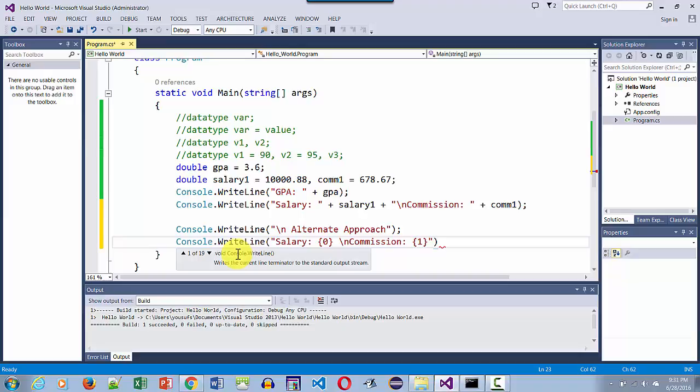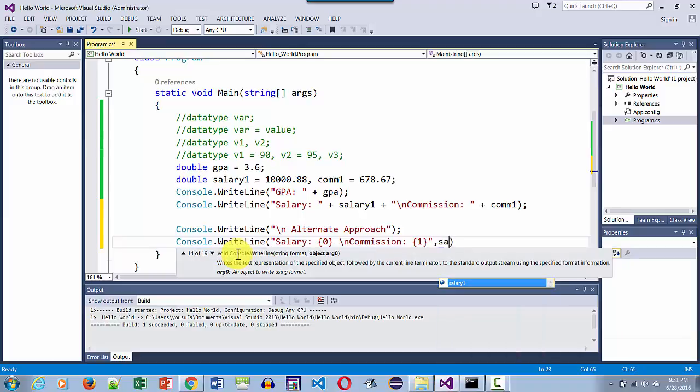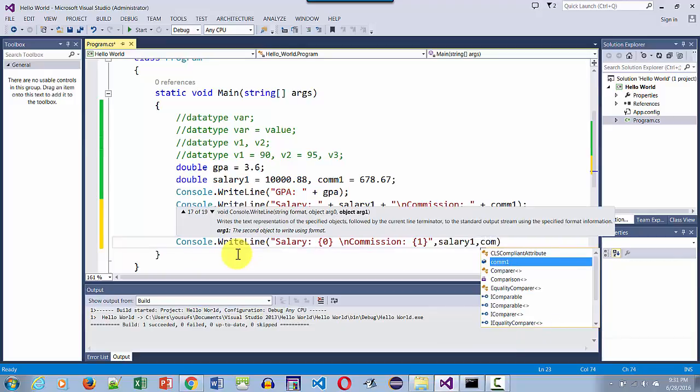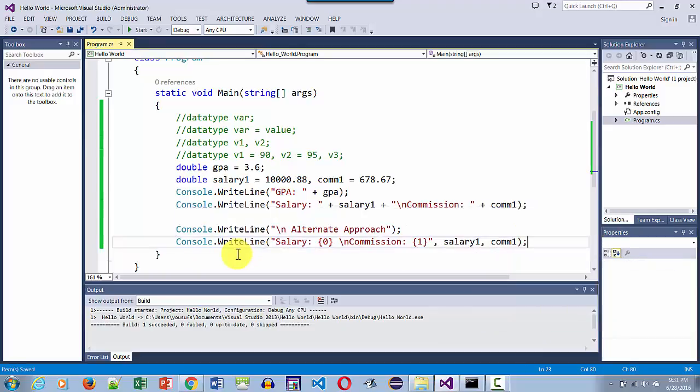That 0 will be the first variable because the counting starts from 0. 0 refers to current, so that's why it is 0. And the next one means 1, because 1 is after the current. So now I am going to say, in the first placeholder salary1, second placeholder commission1. So during runtime, this 0 will be replaced with the first parameter and 1 will be replaced with the second one. So let's watch it. Let me comment out this line, and let's look at the output under the alternate approach. It should be the same as before.